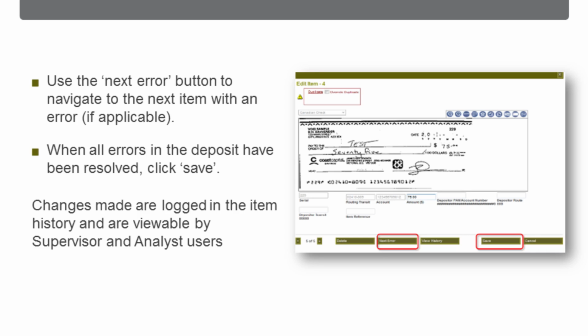Changes made to items are logged in the item history and are viewable by supervisor and analyst users.